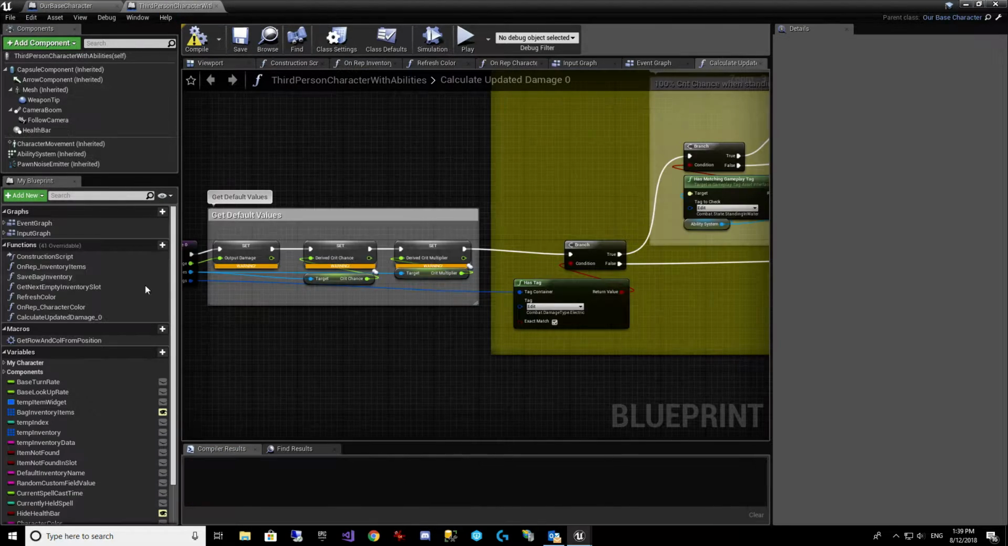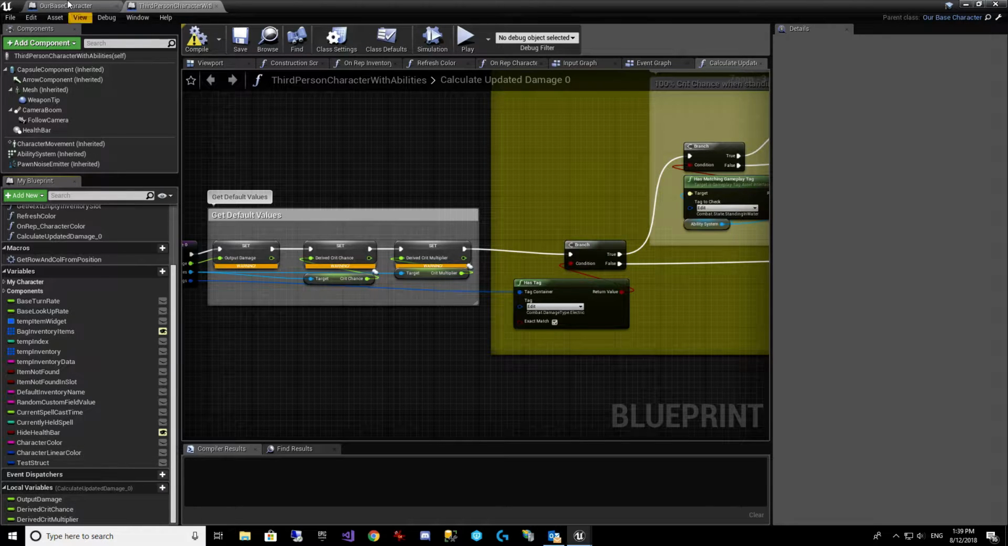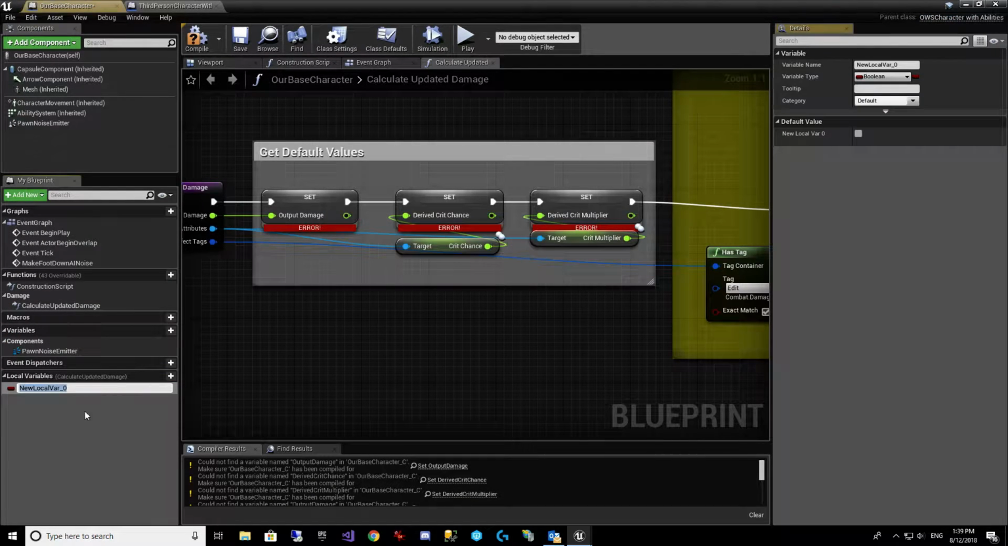We'll have to add those variables. Let's come down here to local variables. Output damage. Okay, add output damage. Type float. And derived. We can read them off the screen there. Crit chance. And derived. Crit multiplier. I think if we match the names, I think we can get them to rebind.